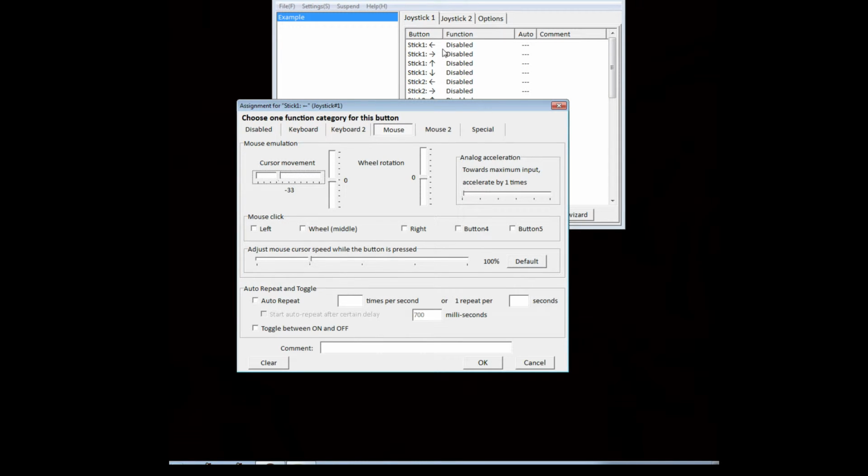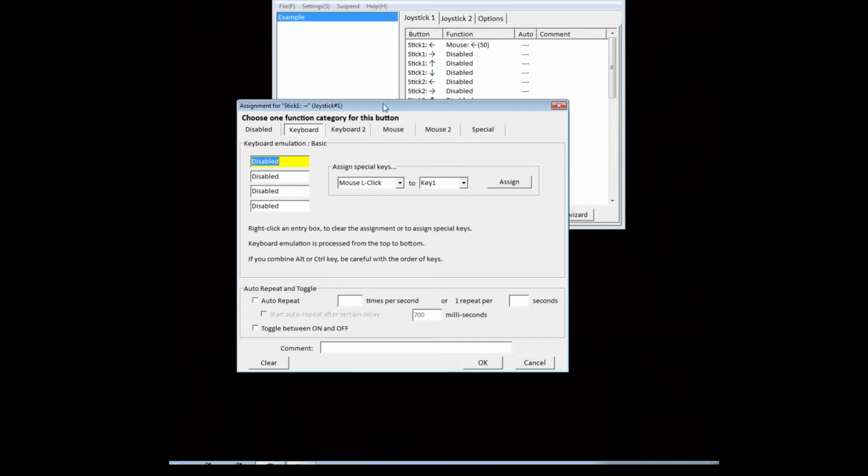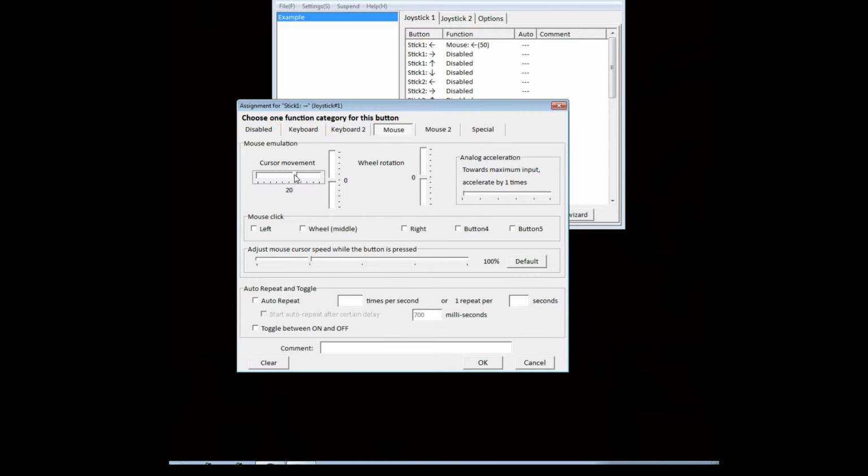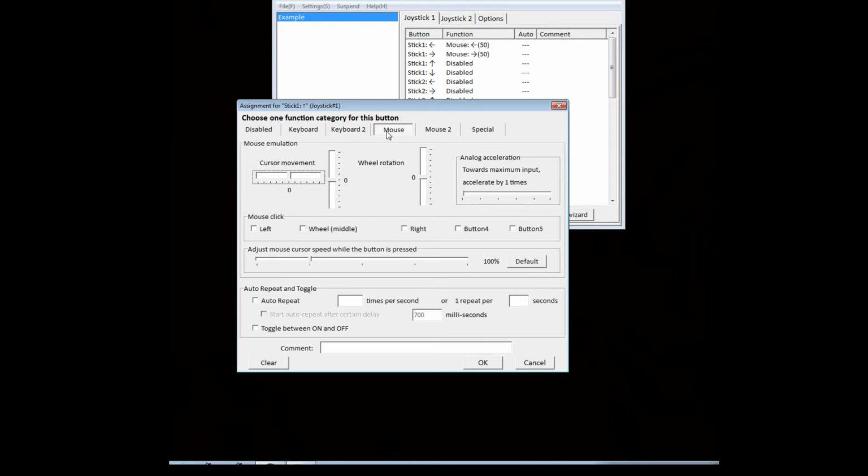So I did the left stick, right? So the cursor movement, I will set this to like, what was it? 50? 50. I'll set the right one to right 50. The up and down.